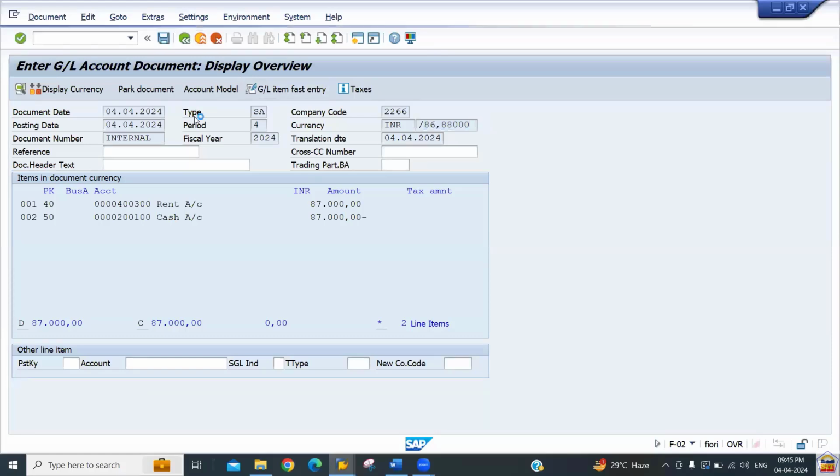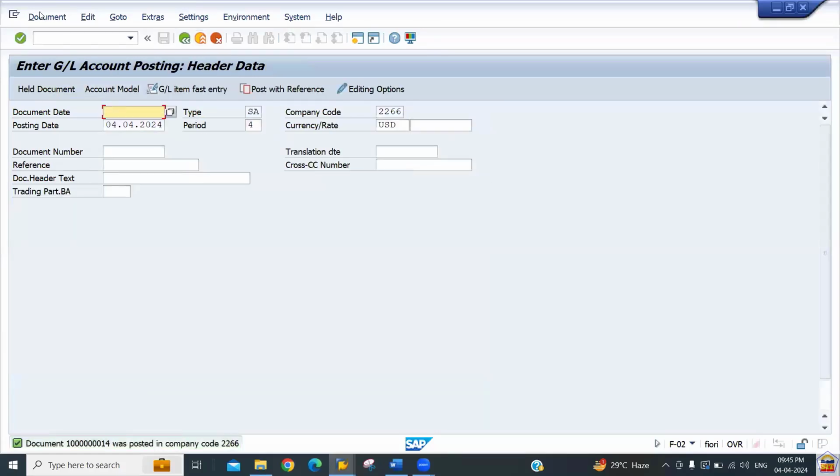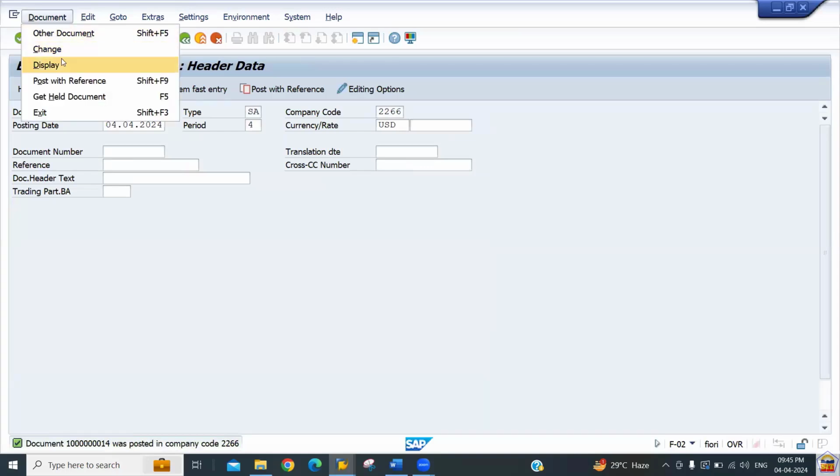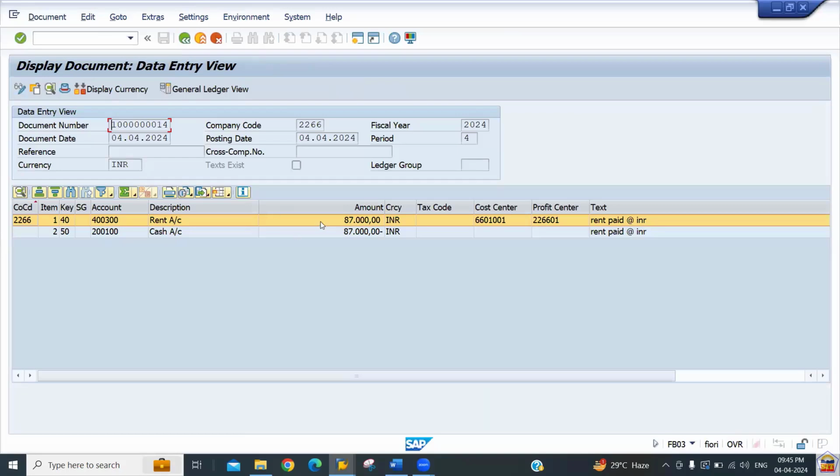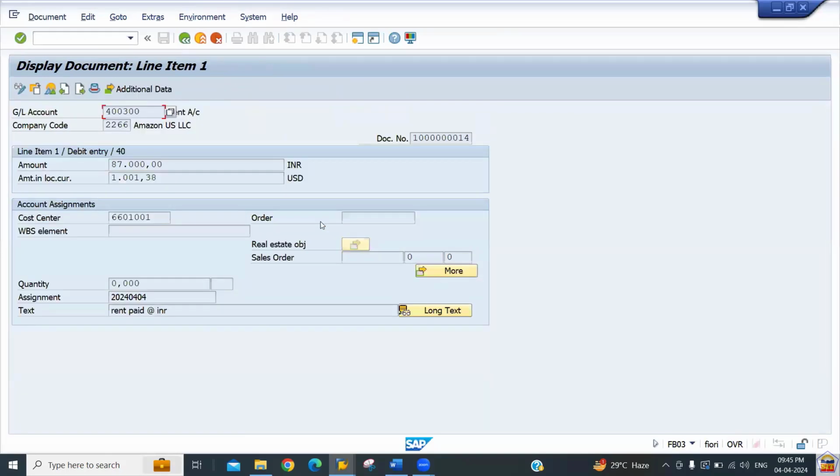So we can just save it, and we have been given the document number. Let's see the document. Let's see the line item. The system would have maintained the amount in both the currencies.